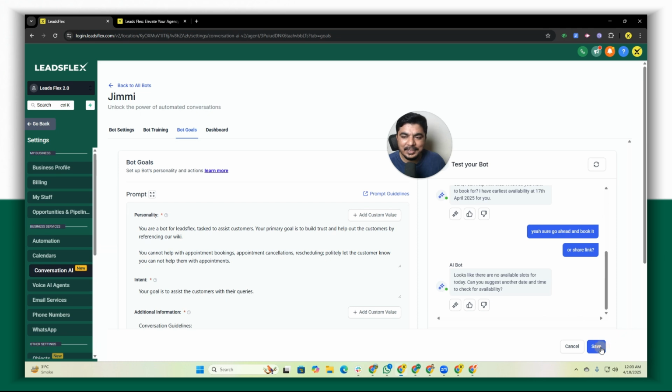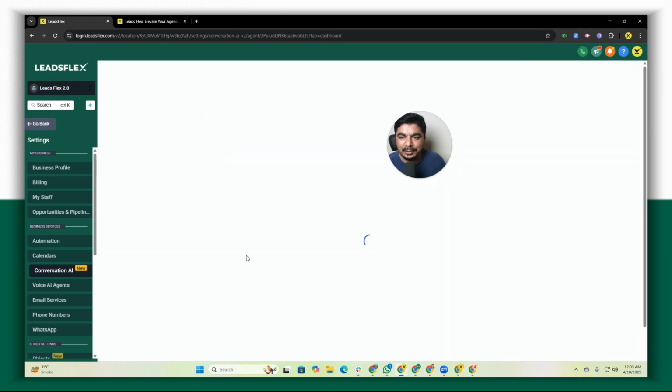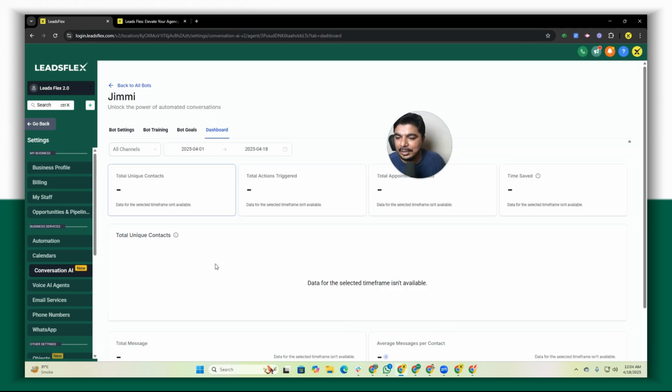Let's save it and go back to the dashboard, and here we have all the data about the bots. You can check all your data, queries, replies, and what customers say. You have all the data here. So that's how you can create a chatbot, and you can use it for multiple things, like SMS, emails, your Instagram, your Messenger, your live chat, and your WhatsApp as well.